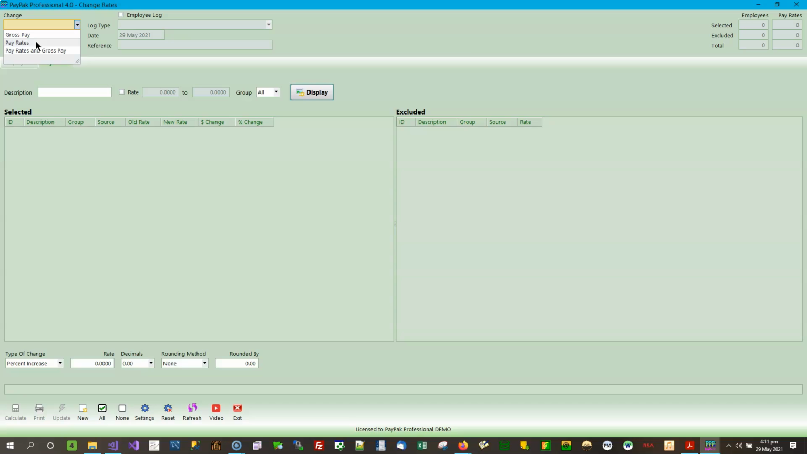So you could be changing the gross pay, which is an employee's gross pay record, for employees which have rates tied in there. Or you could be changing pay rates, which is their listed pay rates, which is in a separate record. Or you could be changing both. Now, why would you want to change them independently?